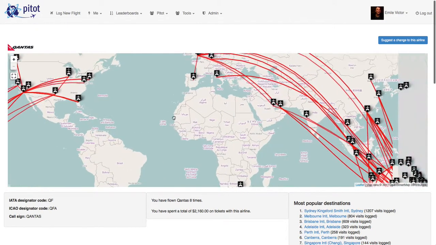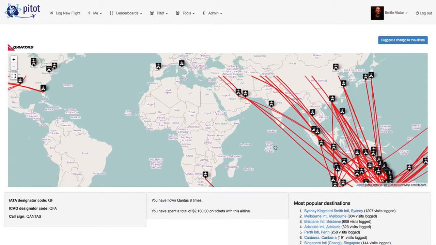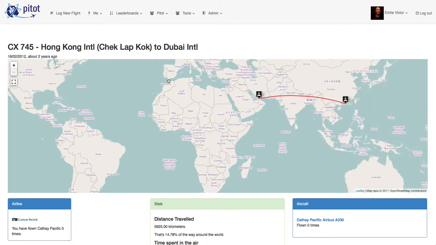You can click into an airline, you can see where it flies. You can tell that this is a pretty Australia-centric app right now. I can click on an airport and I can see what flies out of that airport, and then I can click on any of the individual flights and I can see which flight that actually is. Click into it and see exactly where it went.